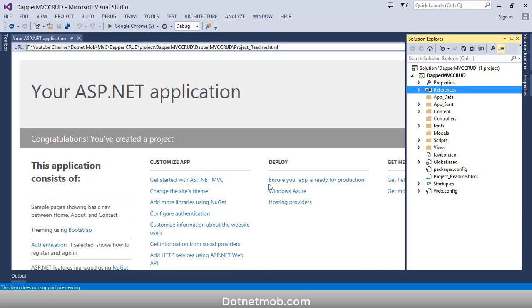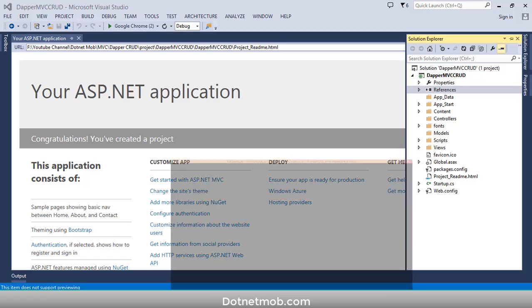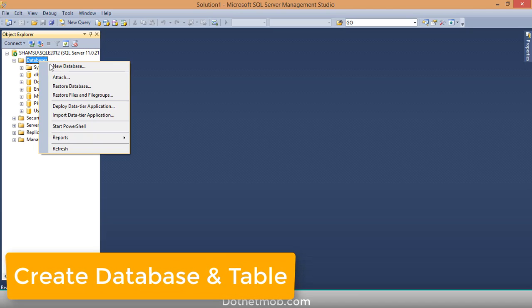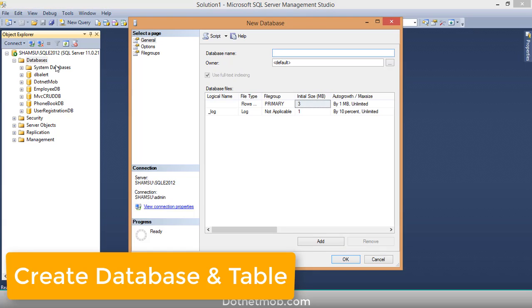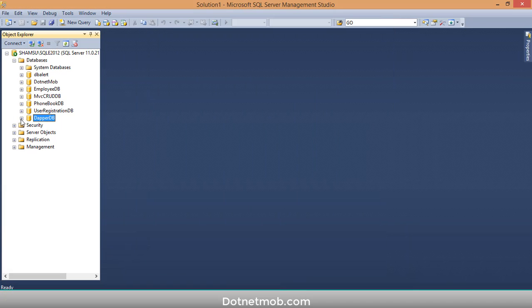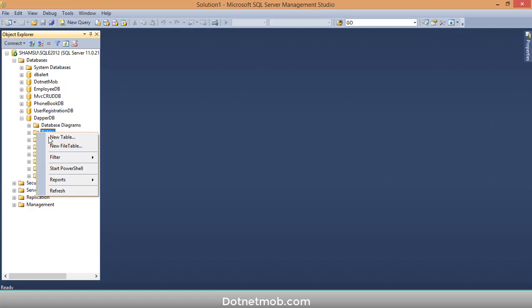Let me switch to my management studio here. First of all, we have to create a database. Right click on databases, then new database. I will name this database as Dapper DB. Click on OK. Inside the DB, we have to create a table. So right click on tables, then new table.